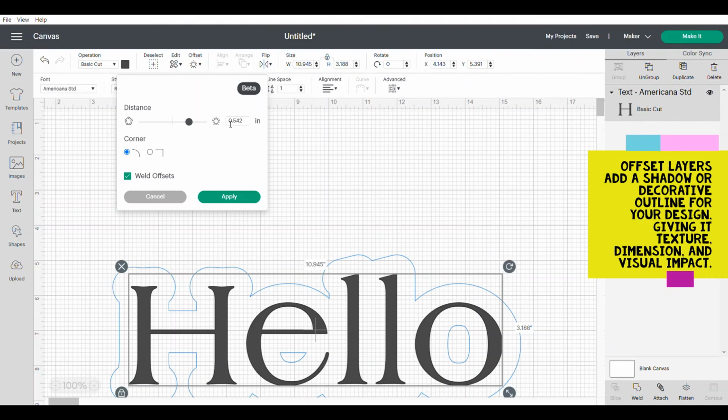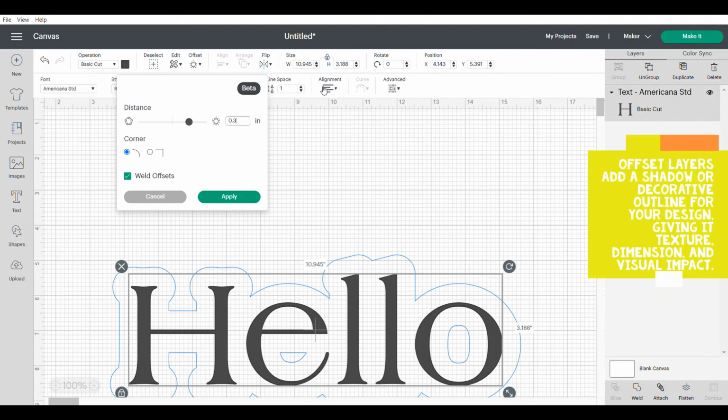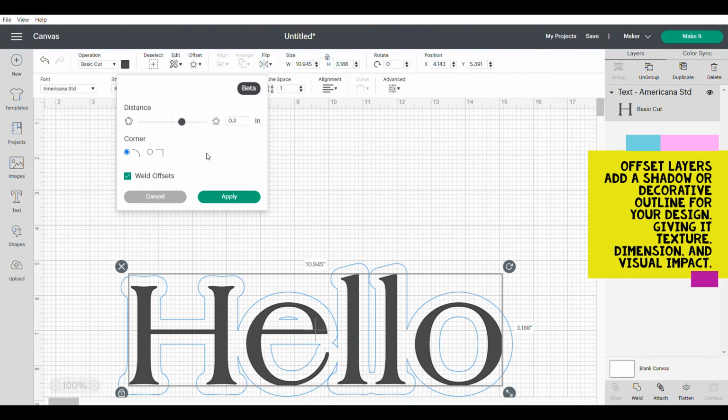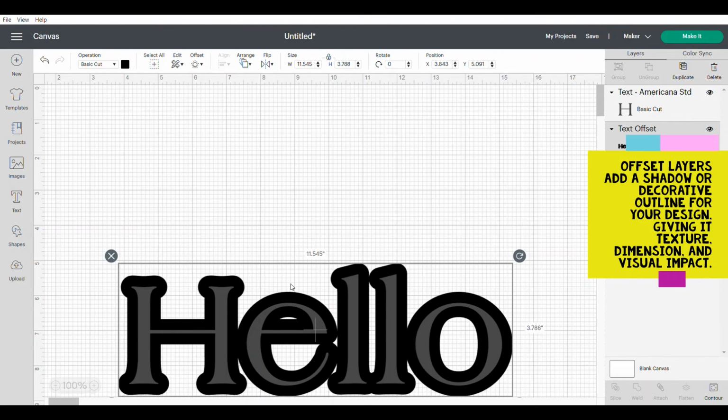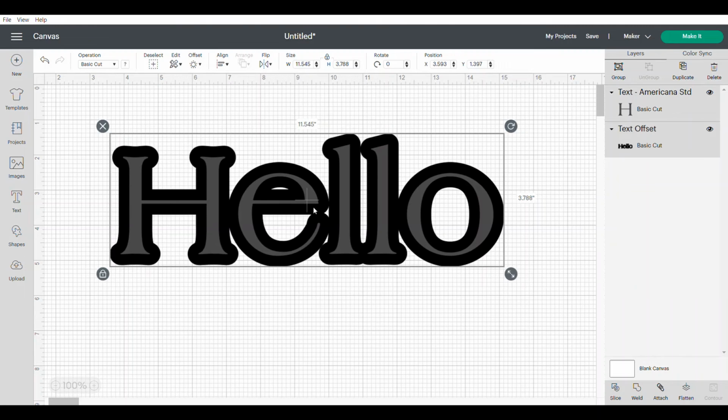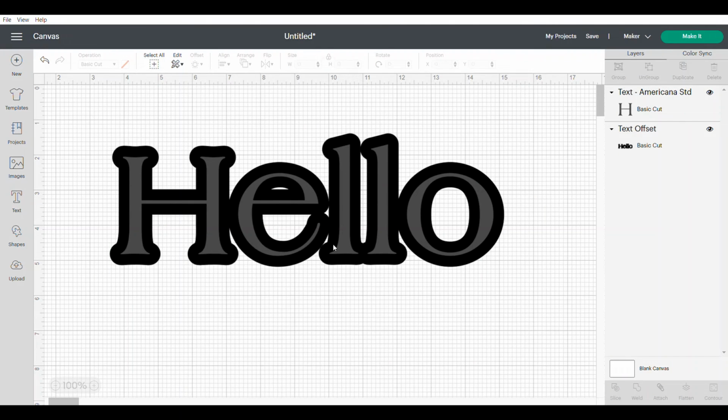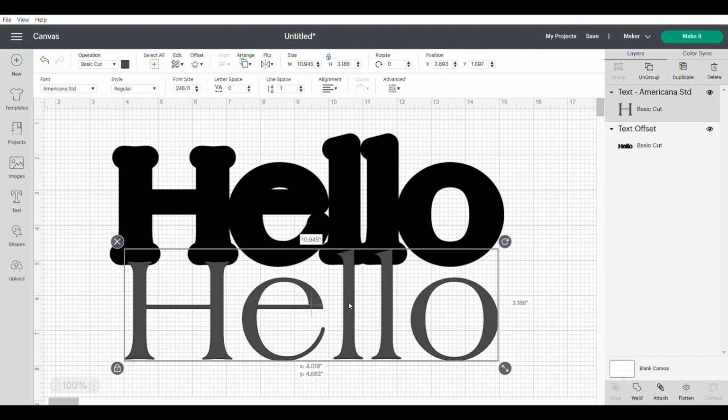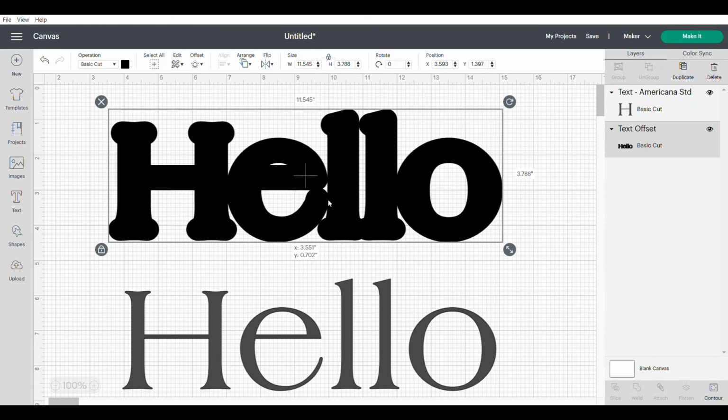Again, there's a feature here where you can type 0.3. I want to make it smaller. Okay, and then once you have it the way you want it, you just click apply. Now I'm just going to move this up again. Now what we have is our word and an offset behind.